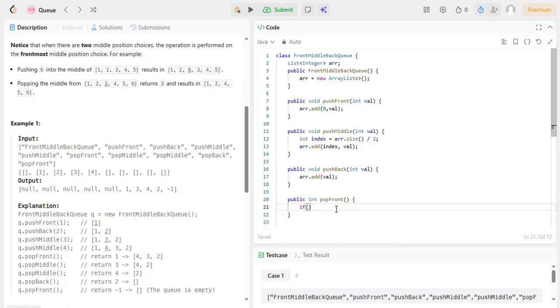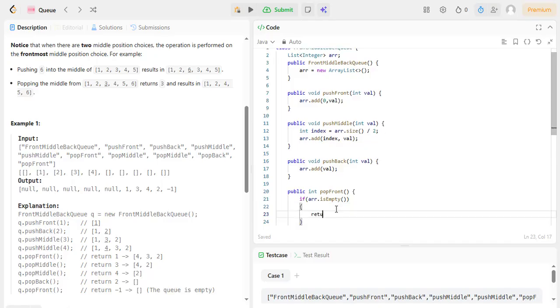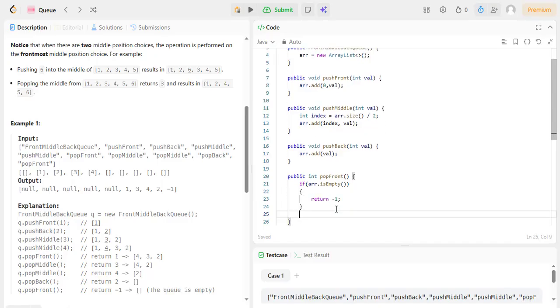So I'll give a condition: if arr.isEmpty(), if the queue is empty, I cannot delete the element, so directly I'll return -1. If the queue is not empty, I have to take the value. That value has to be returned. So here, if I'm popping the front element, what element I'm popping, that has to be returned. For that I'll take the value first.